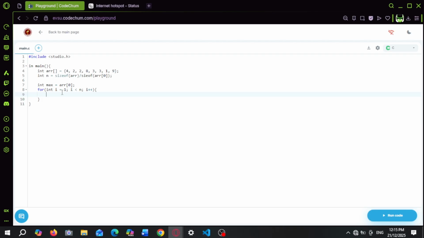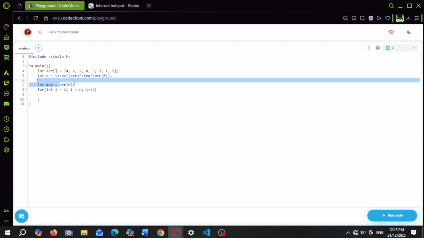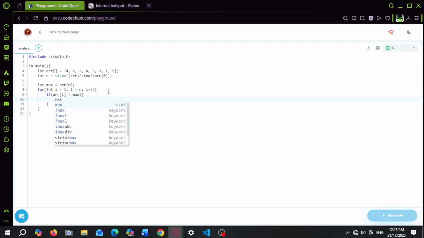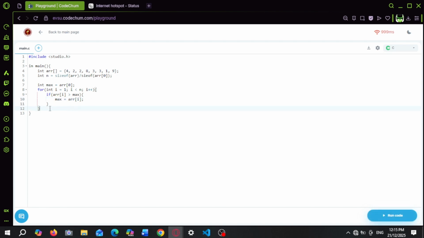Why are we starting with 1 and not 0? Because we've already set that our max is equal to array 0, so we don't really have to go through that again. Then let's say if our current index is greater than our max, then our max will now equal the array at that index. Okay, so now that we've got that, this is how we're going to get our max value.